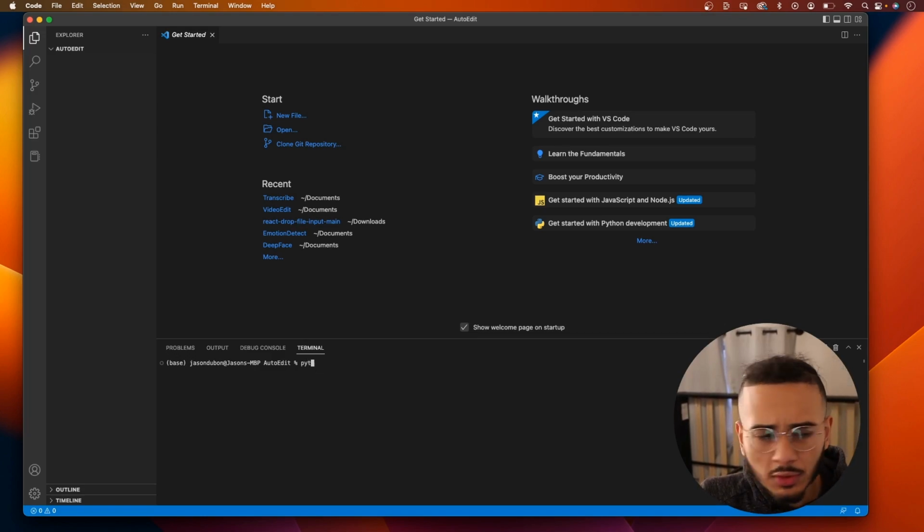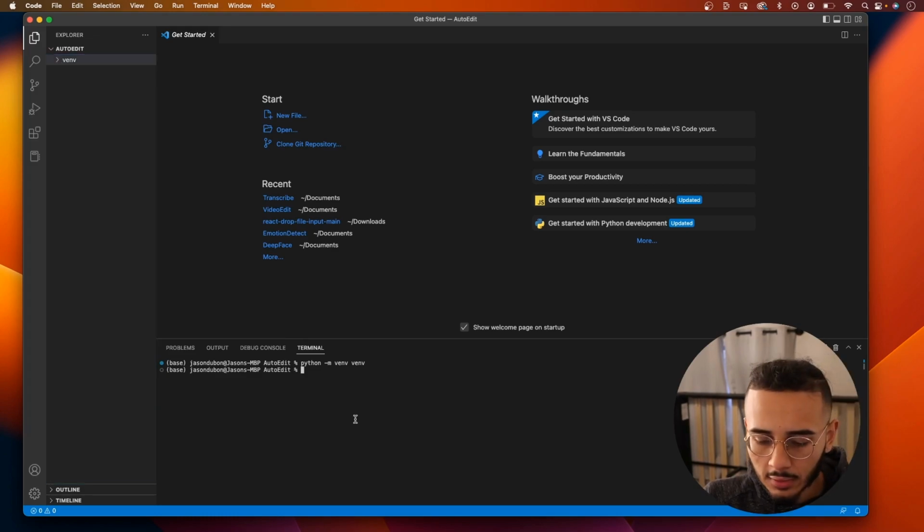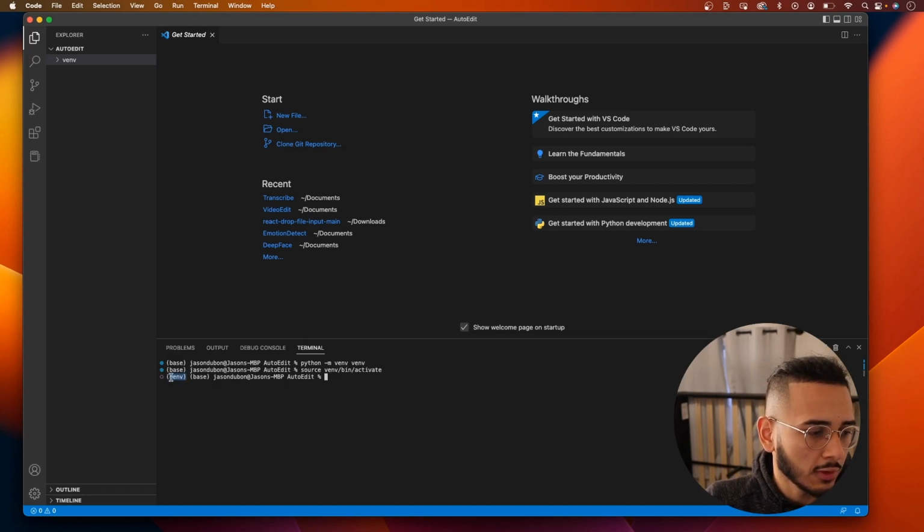What we need to do is call python -m venv, which creates a virtual environment where we can install the dependencies we need. To tap into that environment, you run source venv/bin/activate. Hit enter, and then you should see this here.